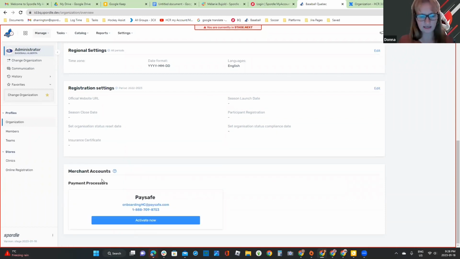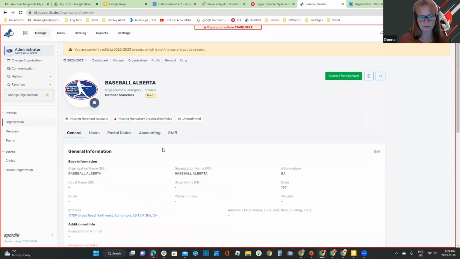And lastly, under the general settings is our merchant account. So available to you if you want to use credit card for any online payments is PaySafe. So each of your clubs can set up an account with them. They just ask them to either call or you can email this address, and then it just takes a couple of days to get activated. Okay. Is there any questions about that before we go on to the next ones?